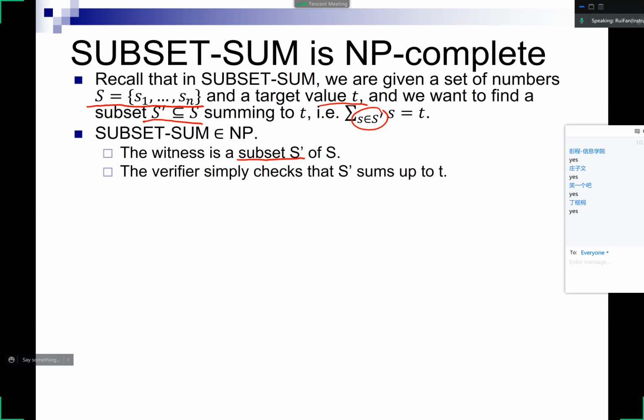And otherwise, if it's a no instance of subset sum, then any subset S prime you give to the verifier will not add up to T. The verifier is going to see that it doesn't add up to T, and so it will reject. So this shows that subset sum is in NP.